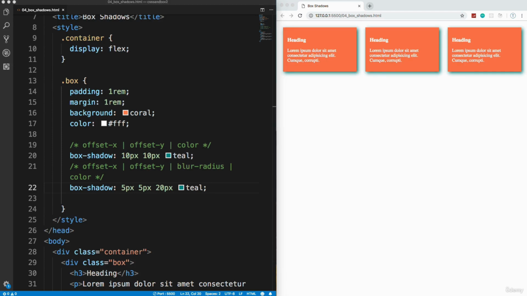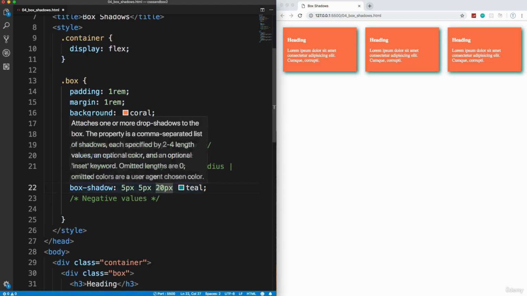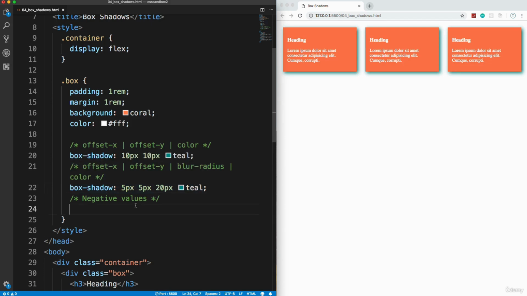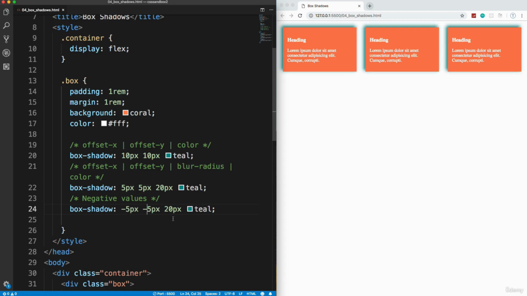Now, you can also do negative values for the offsets. What that'll do is it'll add the shadow to the top and the left. By default, we have the shadow coming out of the right and the bottom, but what we could do is just copy this line here, and let's just say -5 and -5 and save. And now you can see that the shadow is actually on the left and the top. Okay, so -5 on the X is going to go this way, -5 on the Y is going to go up.